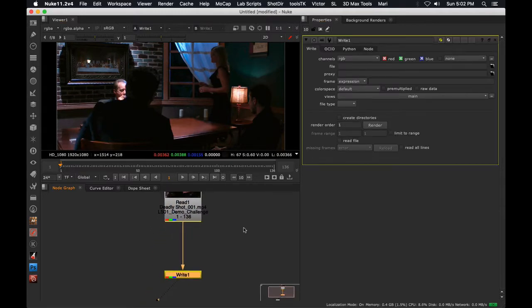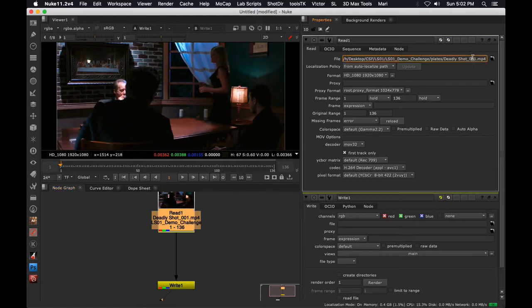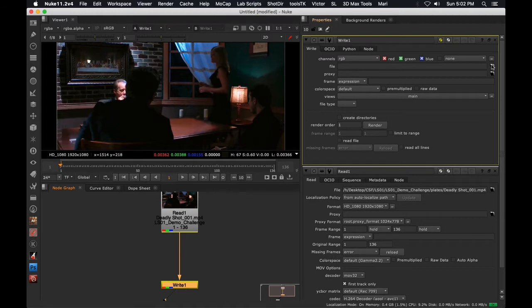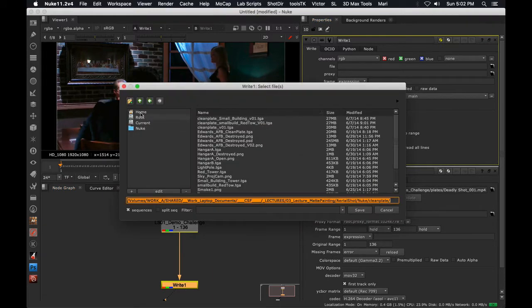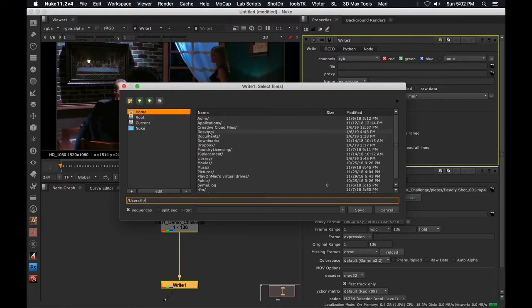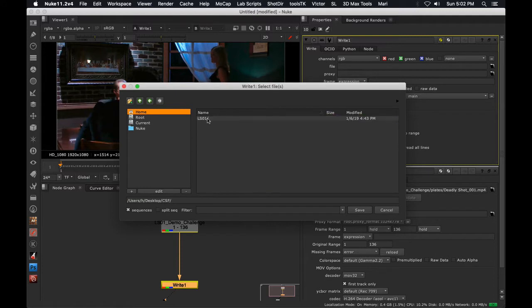And then in here, what we want to do is send it to the same location that we got it from. So I'm going to click on the Write node, and I'm going to browse to that location. I'm going to go to my desktop here. You guys should have a CSF folder, lesson 1. In your case, it's not going to be called Demo Challenge. You decide how you call it. I usually try to keep it all within the same naming convention.